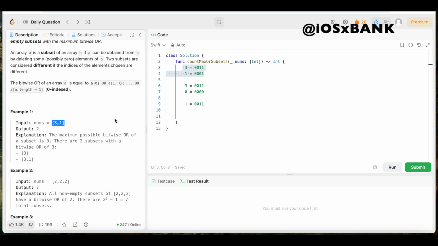So since the maximum is 3, and there are 2 different ways we can obtain that maximum output, we're returning 2. Now, once again, it's only 2 elements, so this was kind of a simple example.